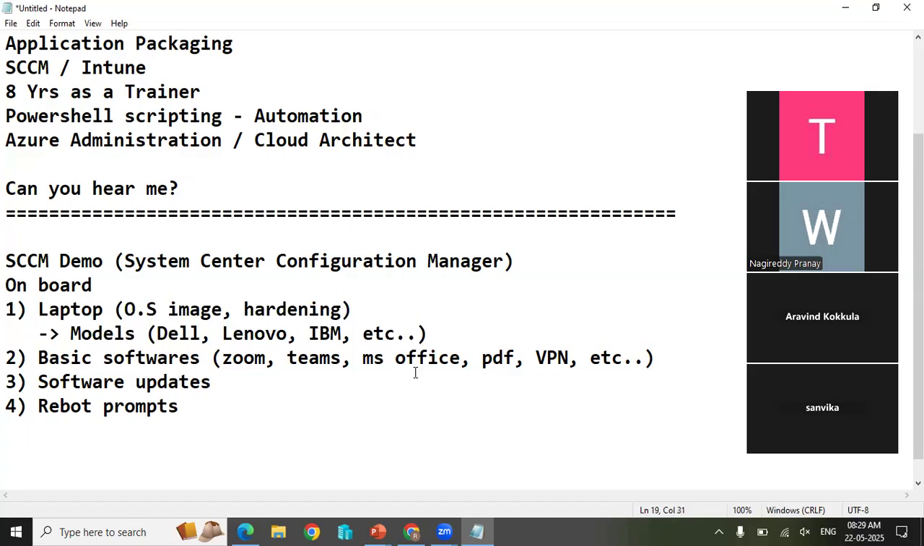So Zoom, Teams, MS Office, VDF, and some VPN software, right? This is all there on the system. You have to create a package for it. When I say package, it is an automated install. You just don't need to click on next.